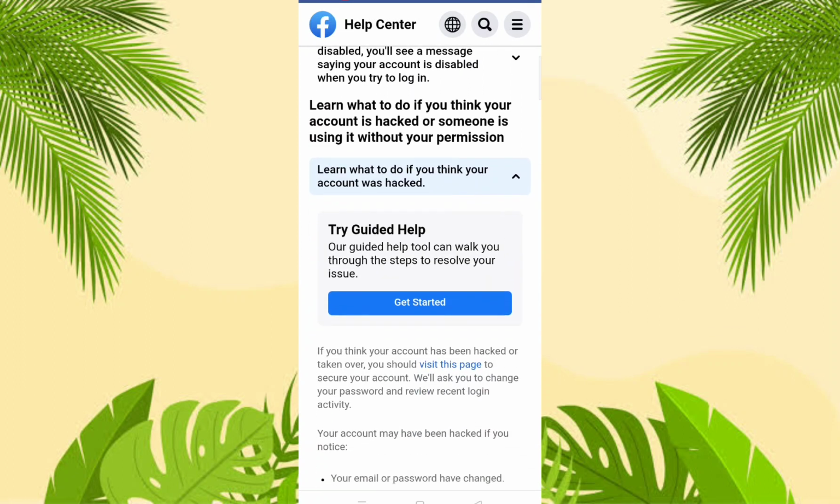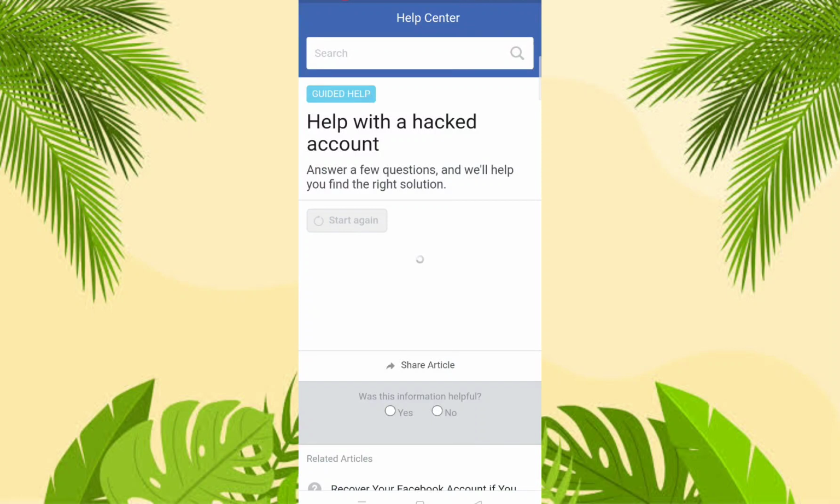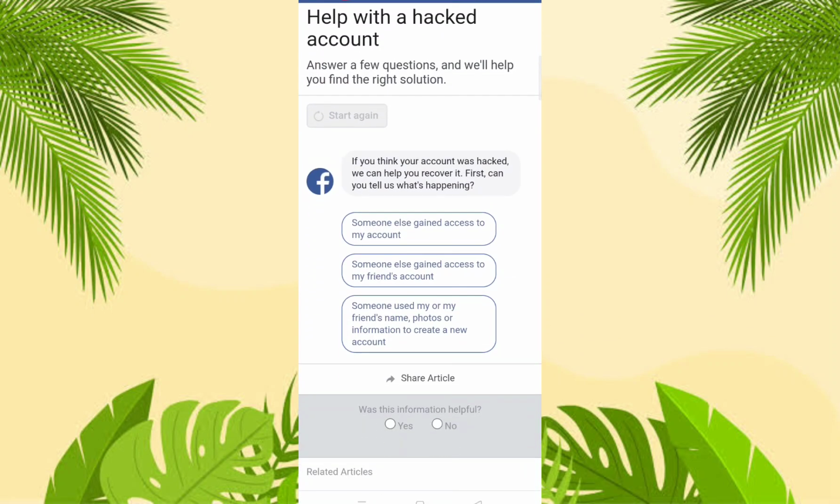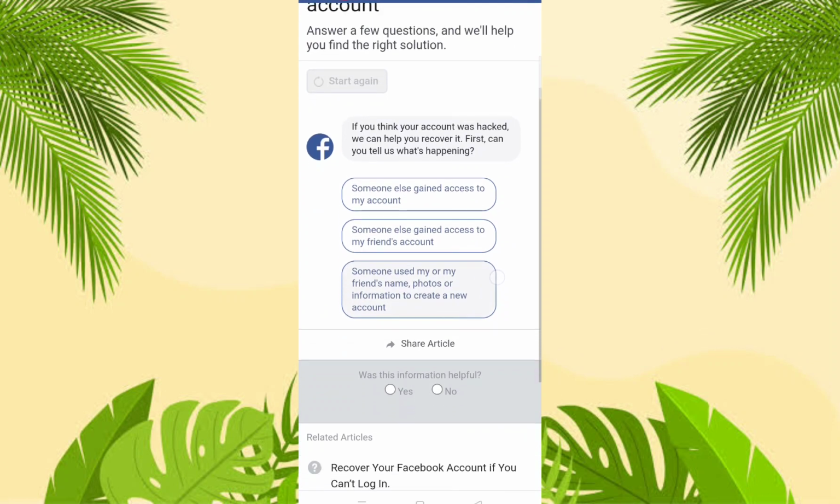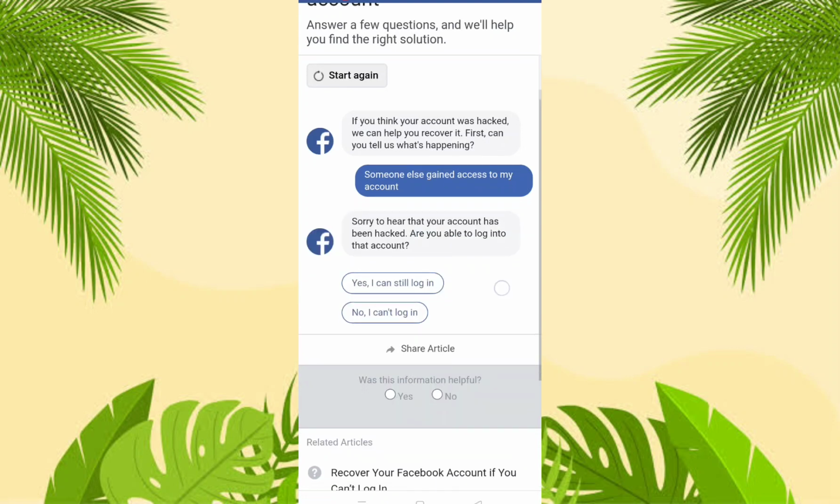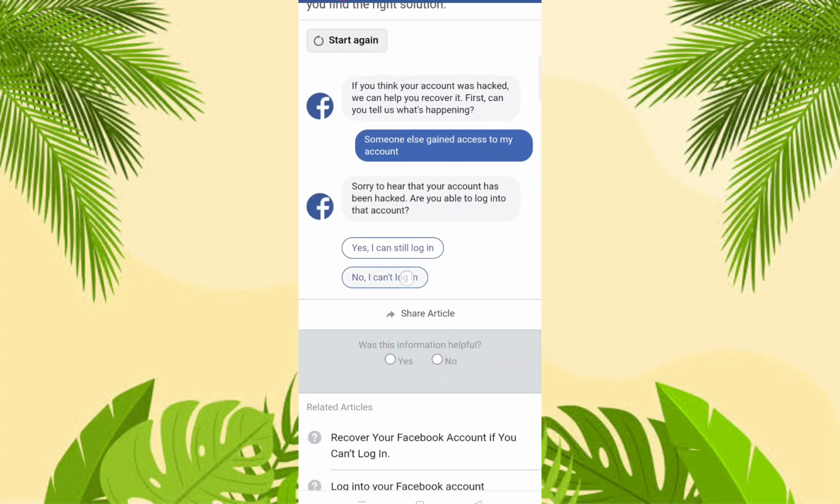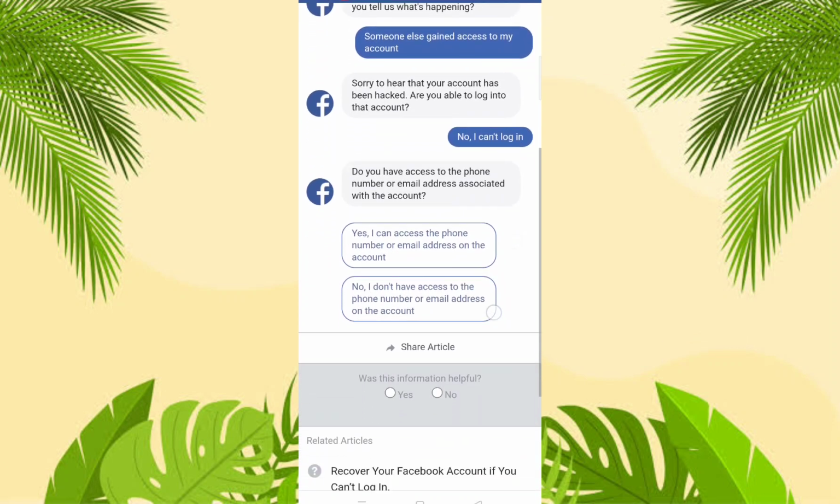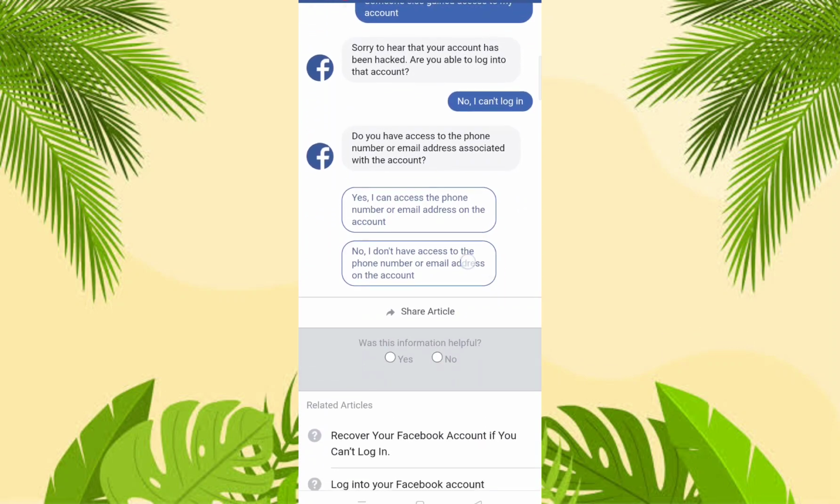So you have here a drop down arrow. Let us go and get started. So tap on the first option right here. Someone else gain access to my account. After that, no, I can't log in. And also you need to say no here. No, I don't have access.